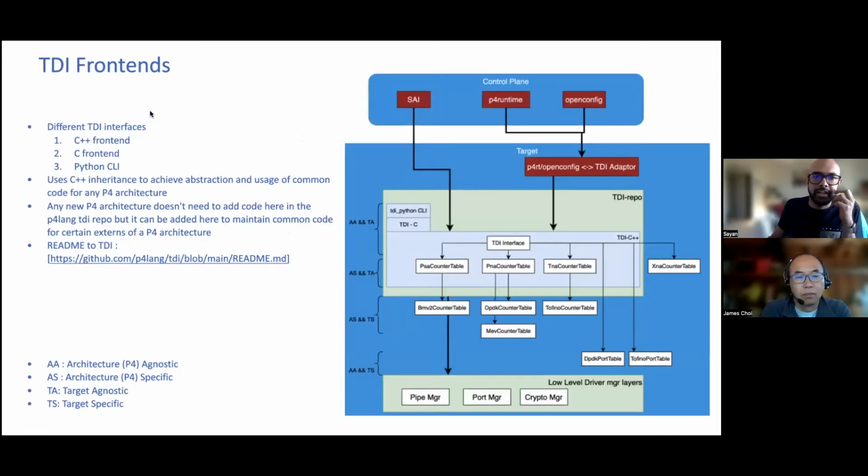Moving on, TDI front ends. TDI exposes two different front ends, C++ and C. And then there is a Python CLI, which uses the C front end. Talking about internals, the TDI interface is one common C++ top level interface. This is architecture agnostic and target agnostic: the top level C++ interface, the C front end, and the CLI. By architecture, I mean P4 architecture.